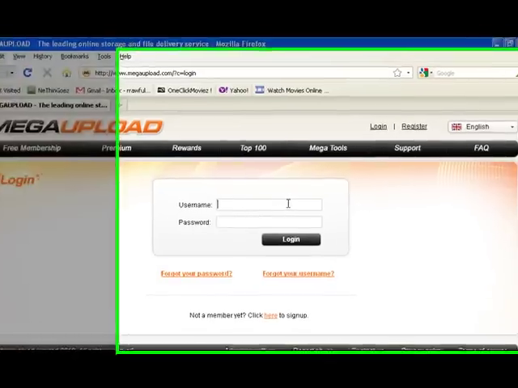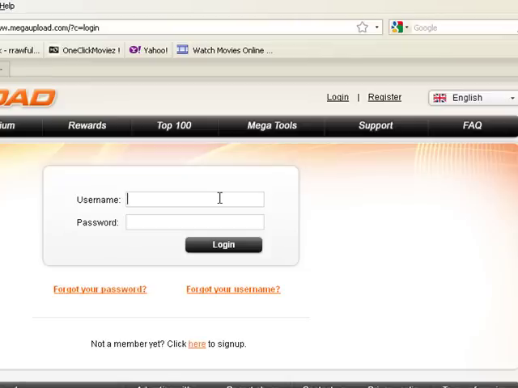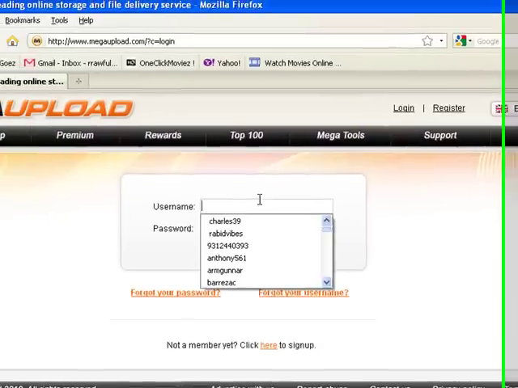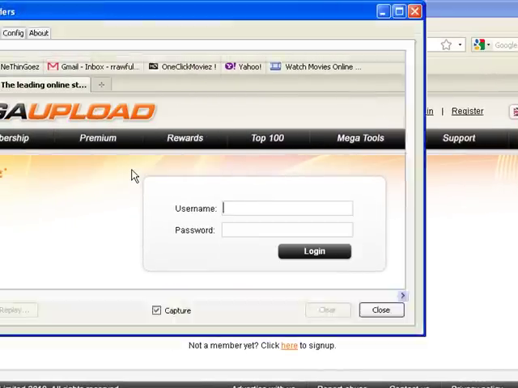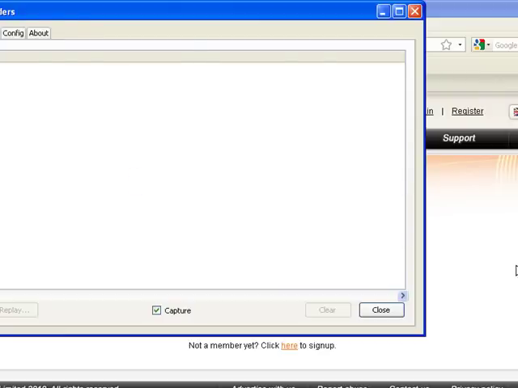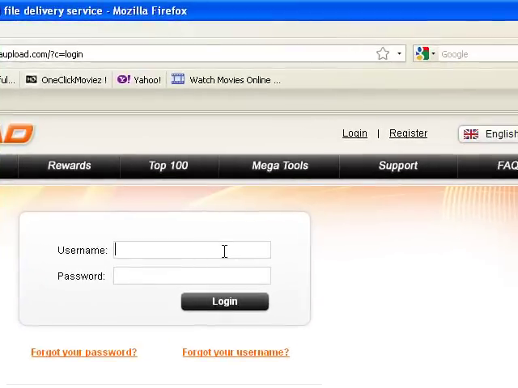Okay, right here I'm going to show you how to add a login into the Apex program. First, you need to go to the website that you're going to get the login from. In this case, I'm going to use Mega Upload as an example. Once you're at the login page, go ahead and open up your live HTTP headers, which you can get from the Mozilla website. Once you've got that open, go ahead and put in your login information.